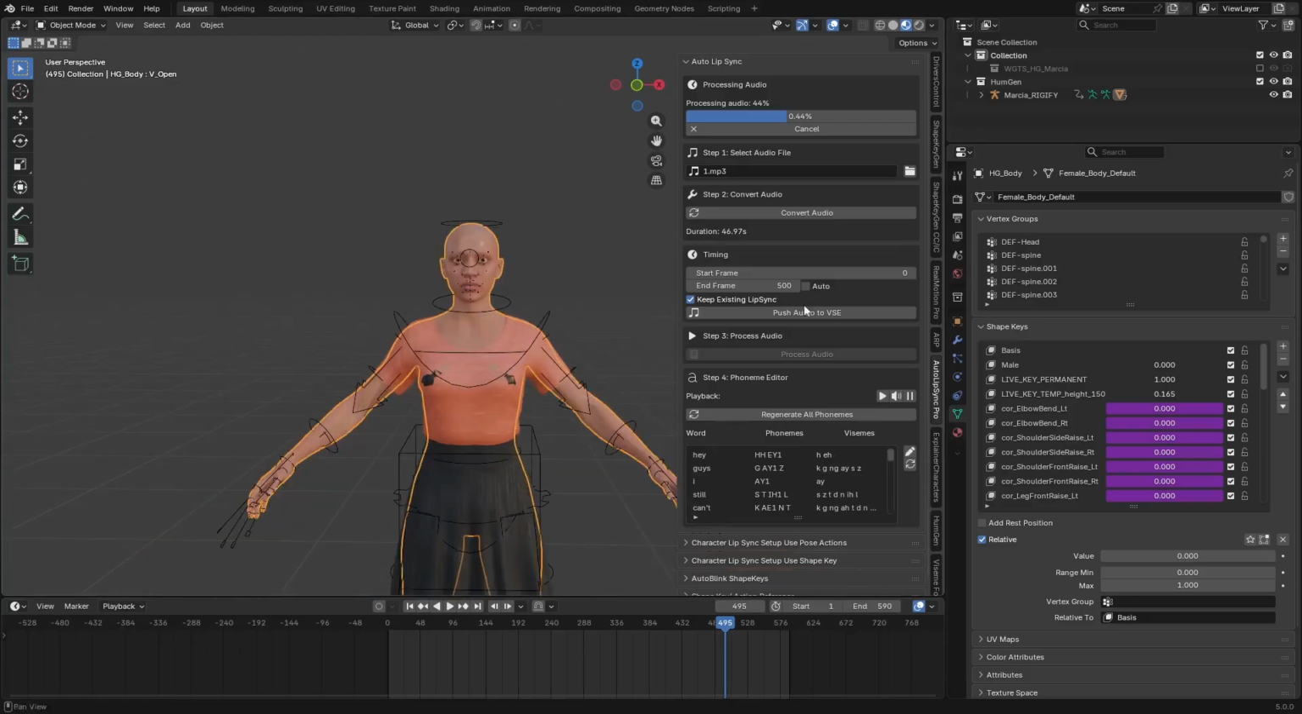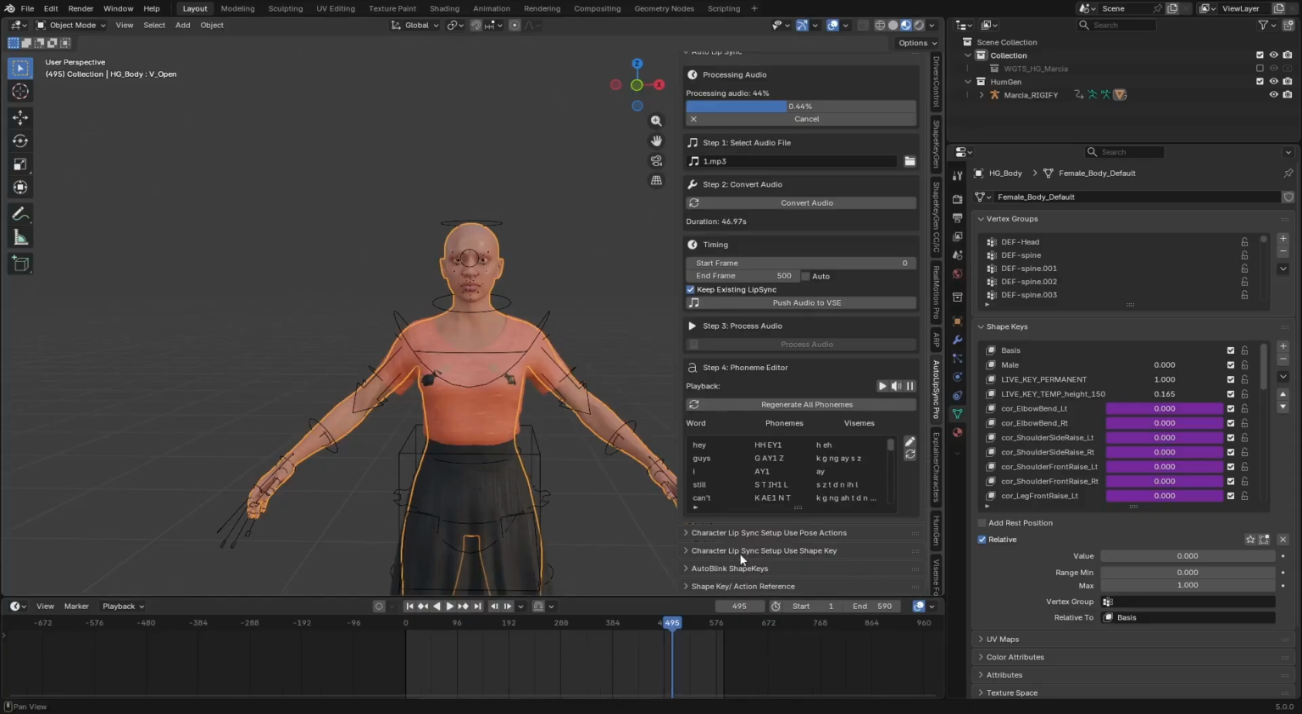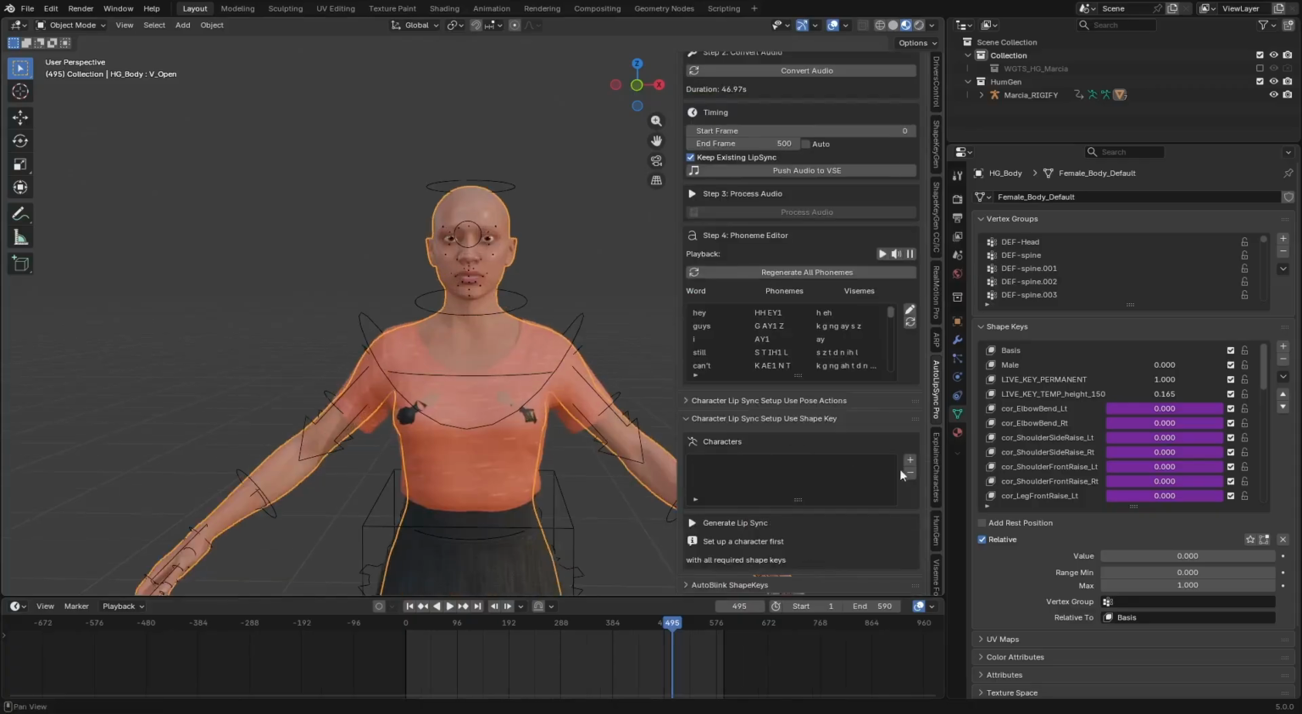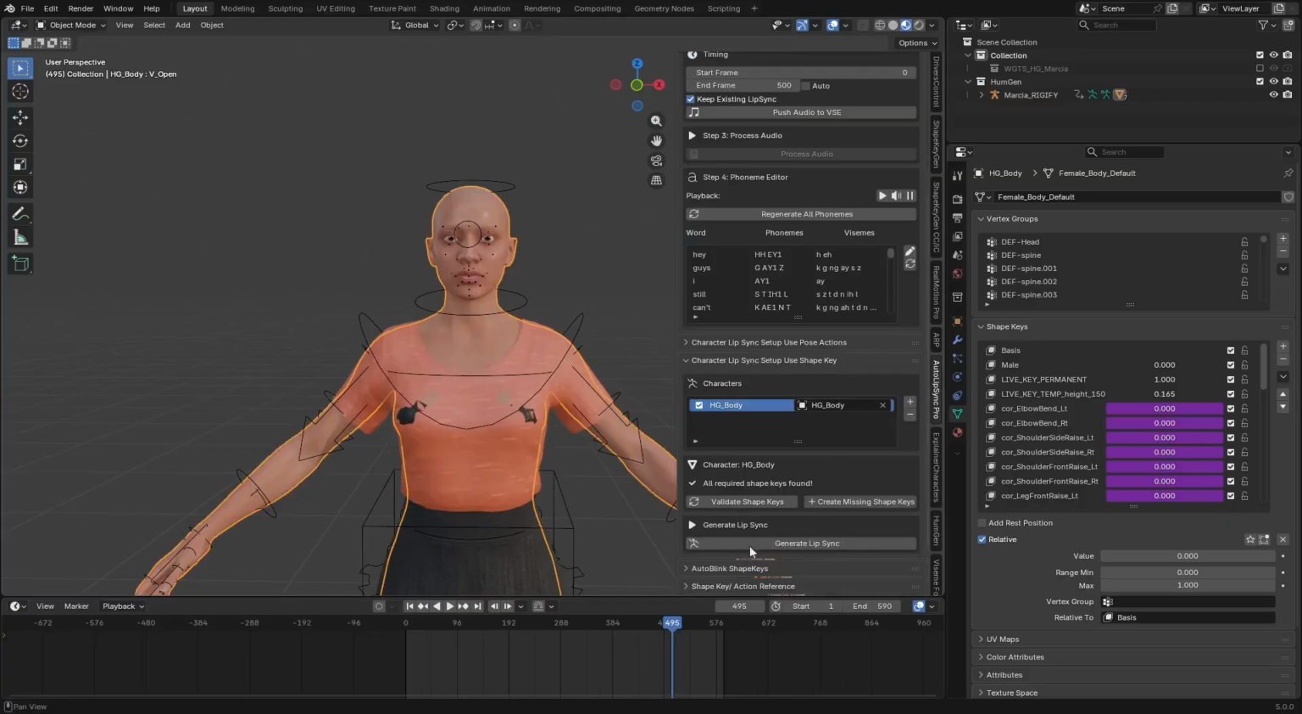So as it's processing, let's go down here to character lip sync, and I'm going to assign my character, and it will say validate shape keys. Okay, required shape keys found. So all the required shape keys have been found. Right now, let's go to frame 0.